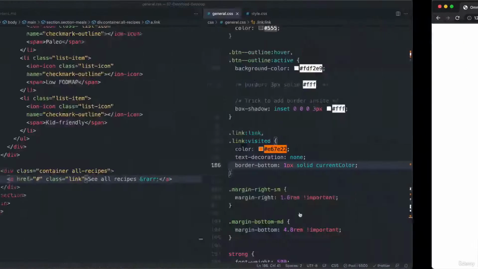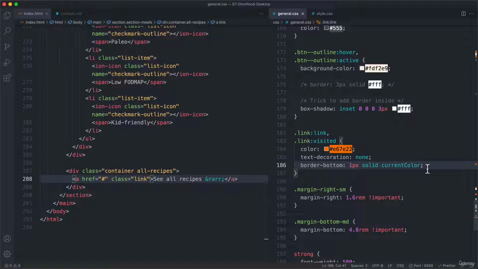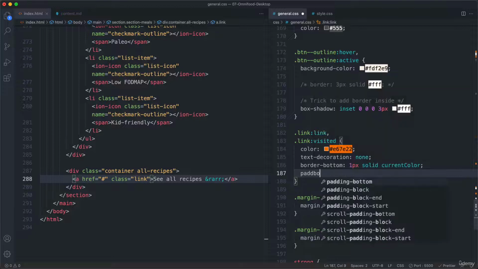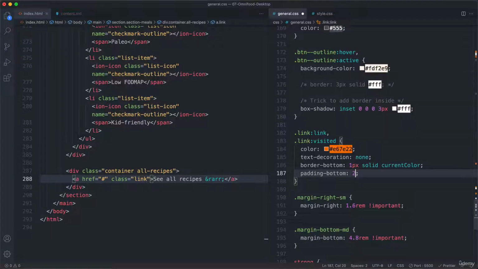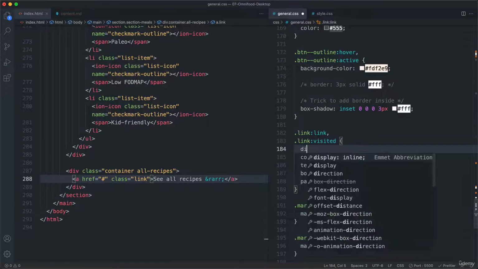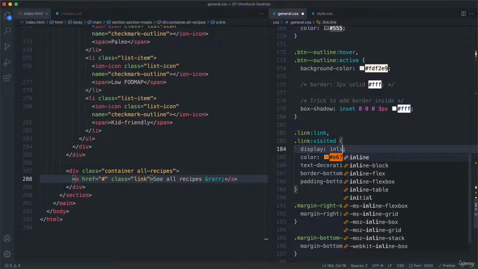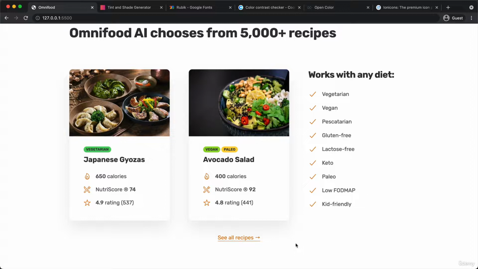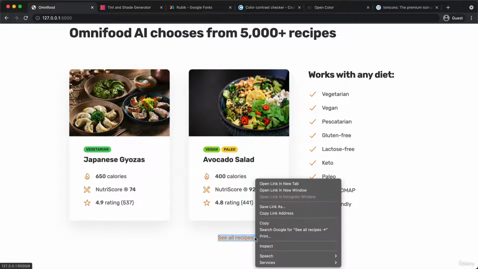So for now, it doesn't look so good yet. So that's okay. But what usually we do when we design a link is to then give it some padding at the bottom. So padding bottom and then something really small like 2 pixels. And if we want to use padding, we also need to set this to an inline block. Right. And so let's check that out. Now that looks kind of the same. So let's inspect that here.